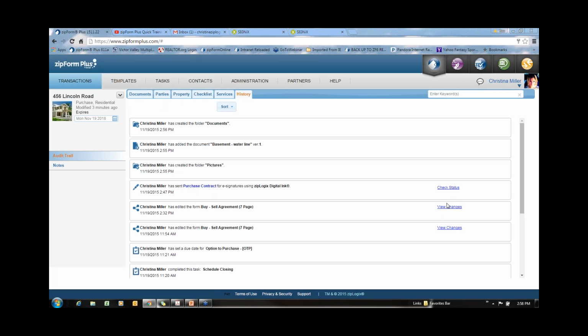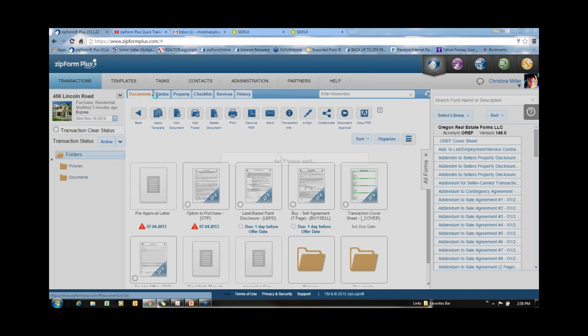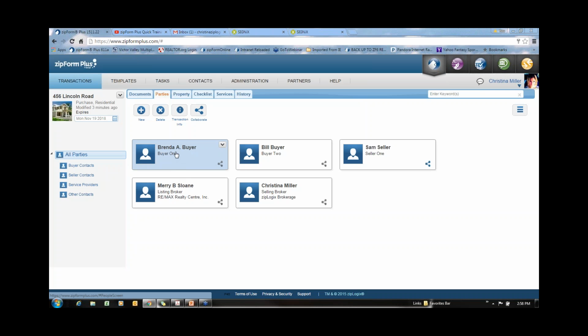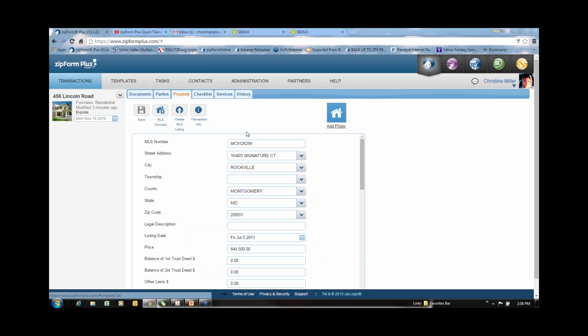We can also go through and review any changes for anything that has been done inside ZipForm. Again, we have all these other tabs. So we have documents. Here are our parties, all the parties that we are able to work with. And then our property. Again, we can add our photo.